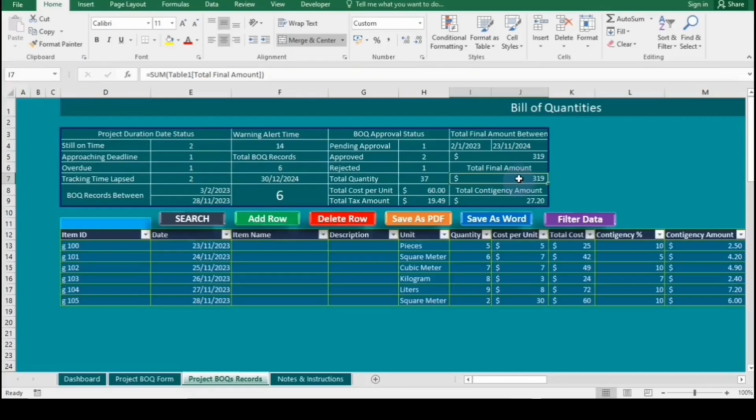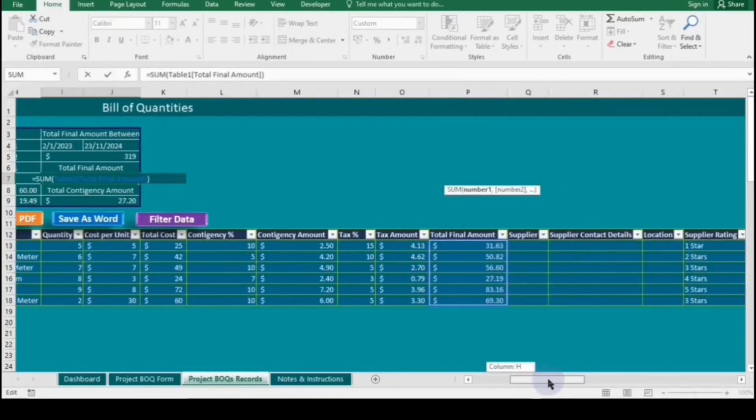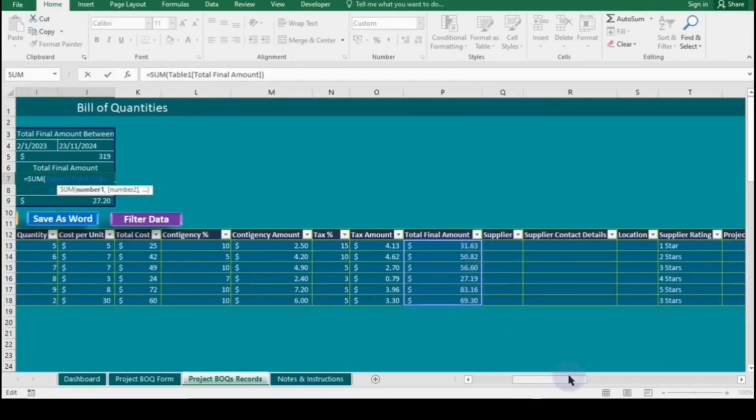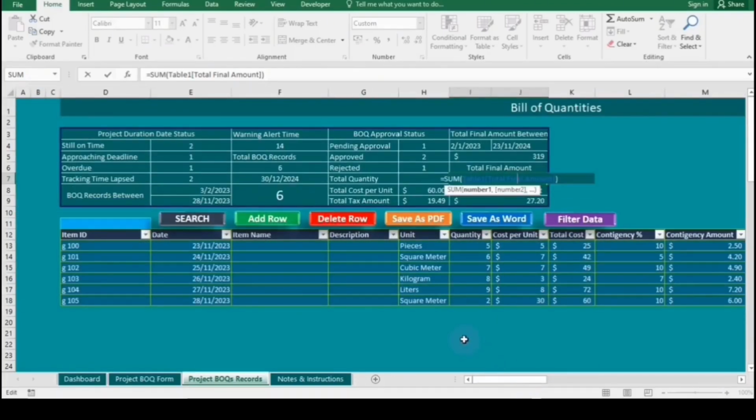This formula calculates the total sum of all values in the total final amount column of Table 1. It aggregates each entry, providing a single total that reflects the cumulative value of that specific data set, facilitating effective financial analysis and ensuring accurate reporting for informed decision-making.